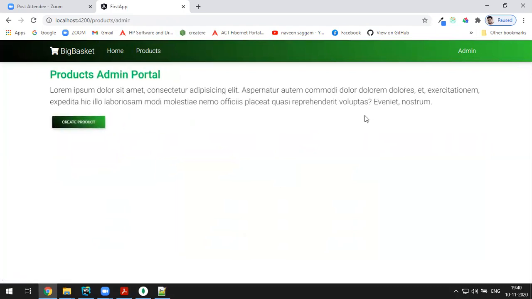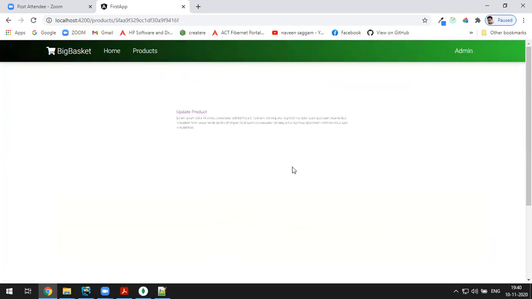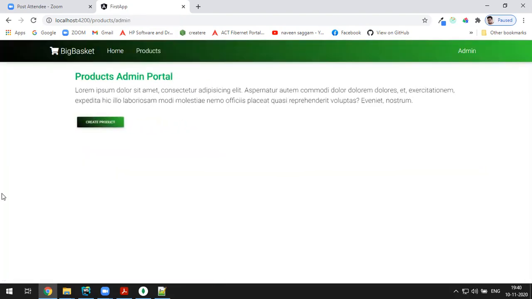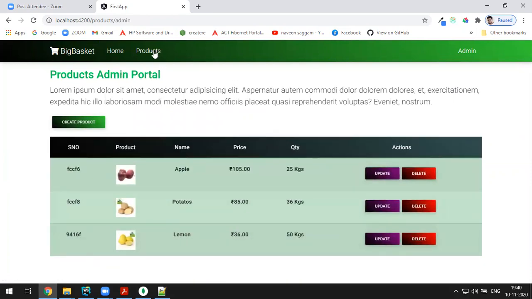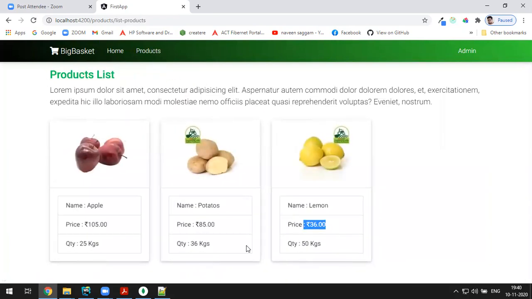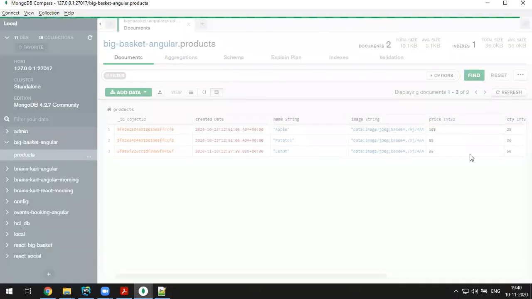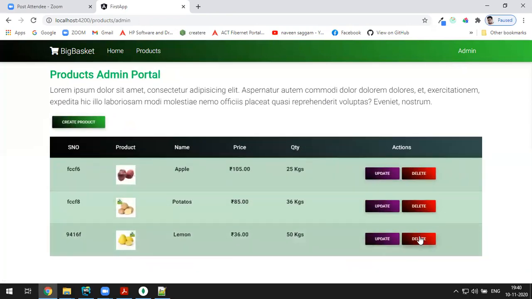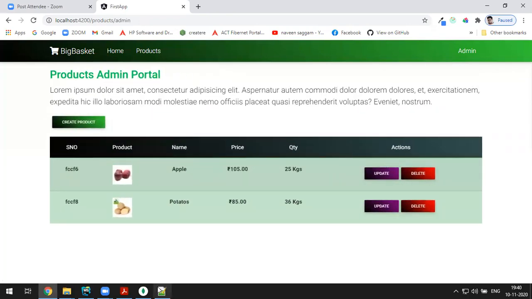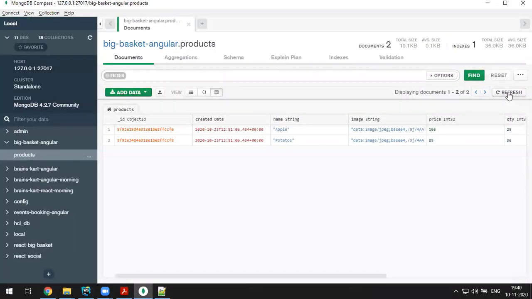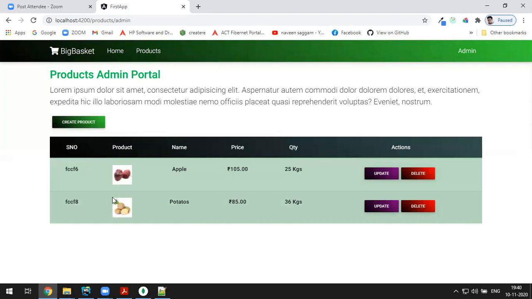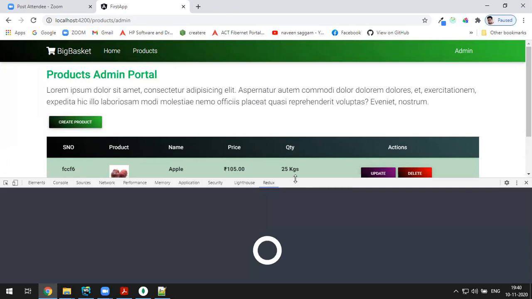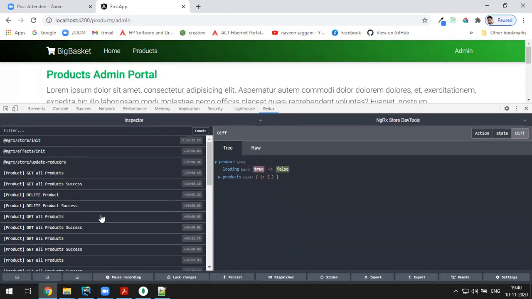So I update it. Go to update of lemon. I update to 36 rupees. Update. So it updated to 36 rupees. Go to products, 36 rupees. Go to database, 36 rupees, done. And finally you click on delete of lemon, it's gone. If you go to database and refresh, it's gone. And please also check your console.log. No single error, and Redux is full of your actions.